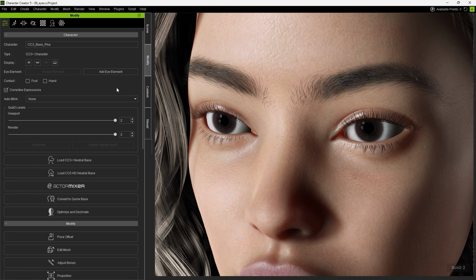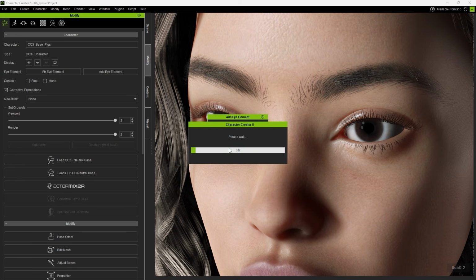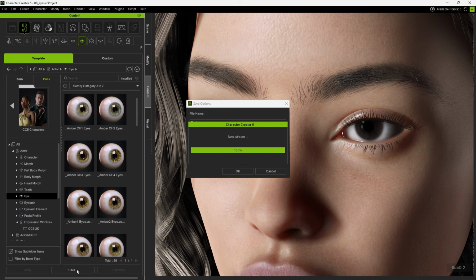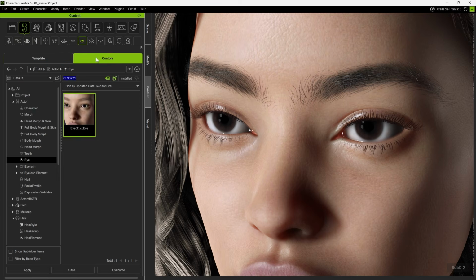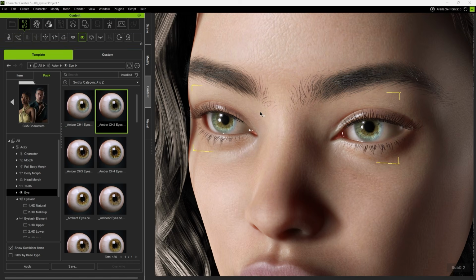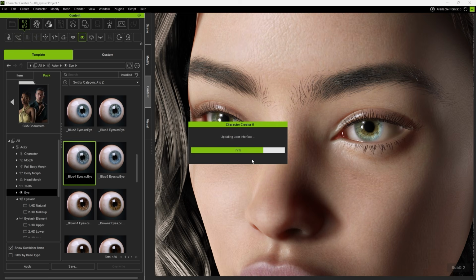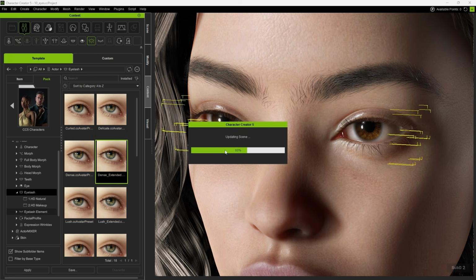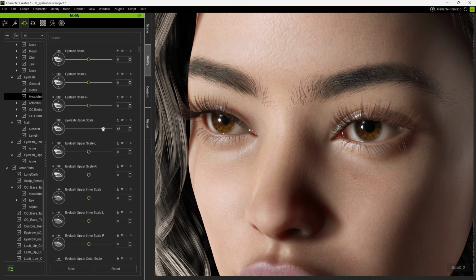Returning to the Modify panel, click Add Eye Element, and CC will automatically add occlusion and a tear line, making the eyes look more realistic. The eyes can also be saved as CC eye content for future use. You can apply different CC HD eyes with varying colors and different detail to suit the character. Various eyelash contents can also apply, and adjust the eyelash length and curl using sliders.